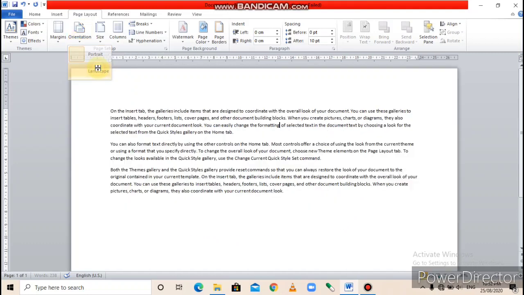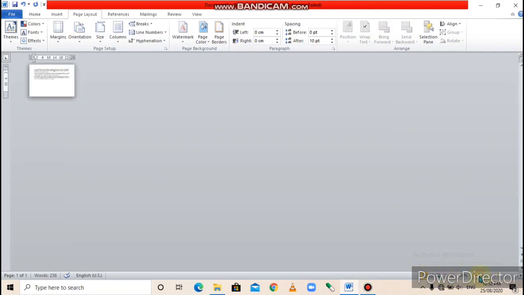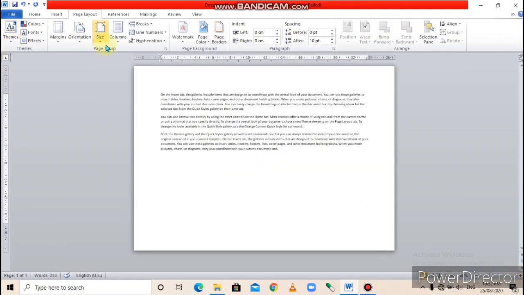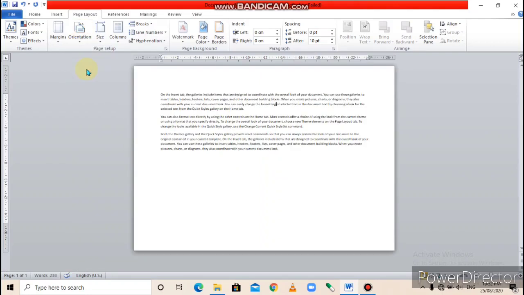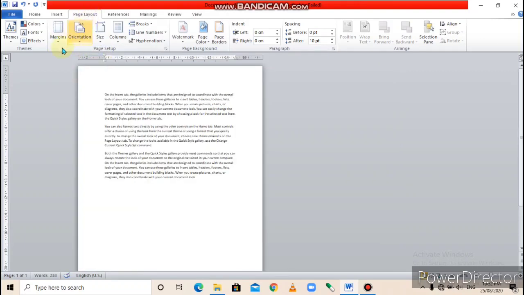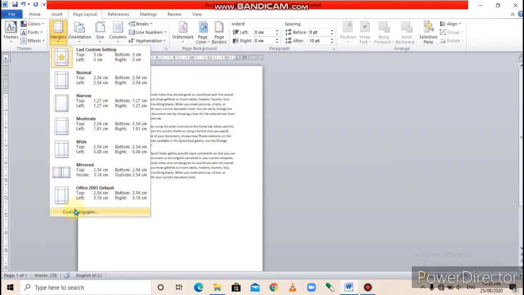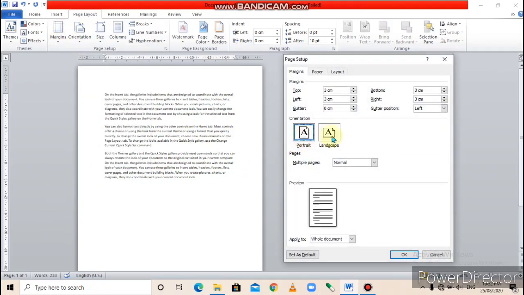So I will click on landscape. You can see the difference. Click on page layout tab, then orientation, then portrait or landscape as per your choice. This is portrait, and this is landscape. Understood? You can do the same thing from here: click on page layout option, click on margin option, click on custom margin, then portrait and landscape. Understood? Click OK option.